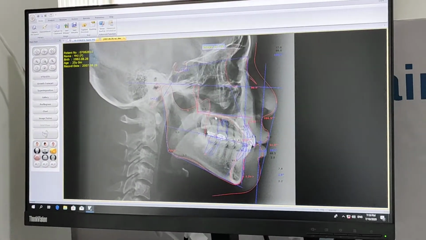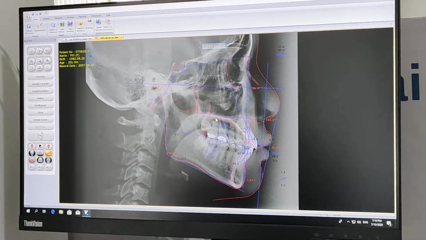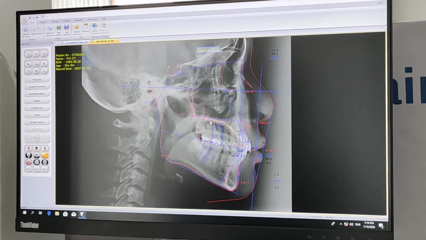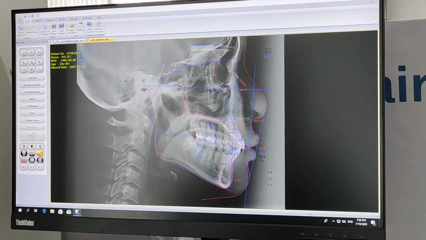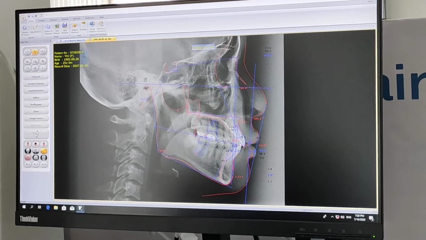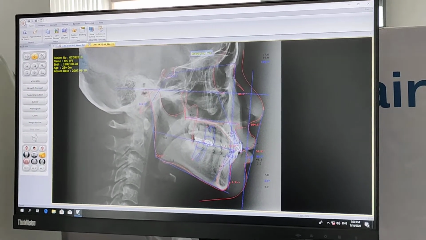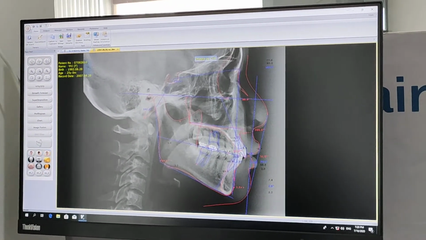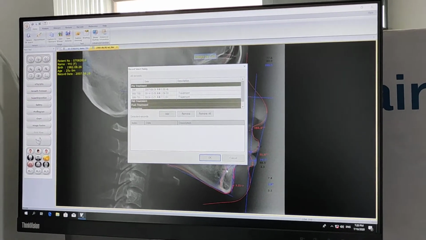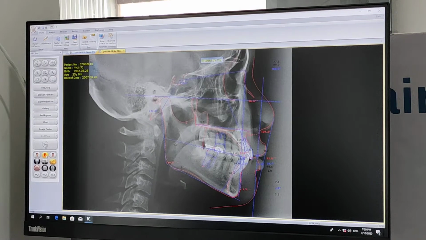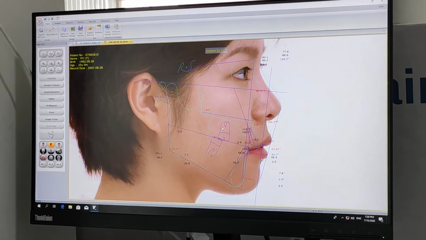So here you can see there is a lateral ceph which has been already done. A cephalometric tracing is already done, and this particular tracing you can edit over here. These are the panel of buttons where you can actually do the necessary changes. For example, if you want to do the superimposition, you can just click on this and then you can choose this patient. Here there is a superimposition on the patient.